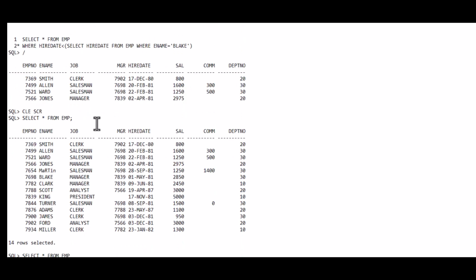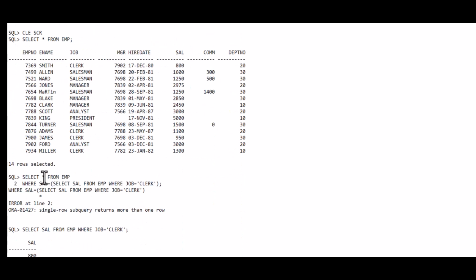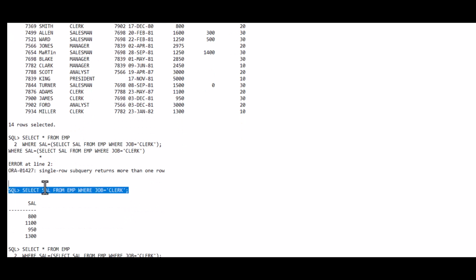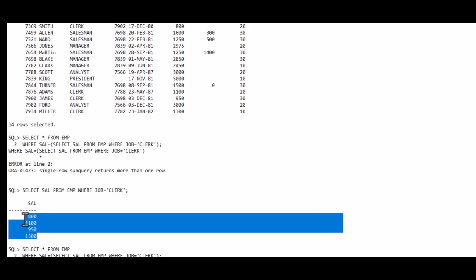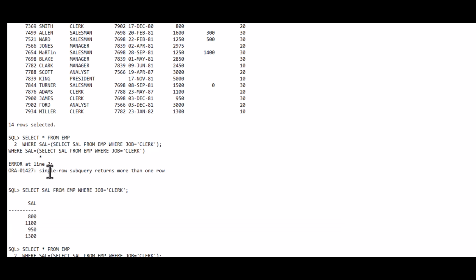Now if we see another example: select star from employee where salary is equal to, select salary from employee where job is equal to clerk. For example, if we execute the inner query first, select salary from employee where job is equal to clerk, we have 5 jobs belonging to clerk, so 5 rows will be returned. Unlike the previous example where the subquery returned a single value, here the inner query is returning 4 rows. So here we have an error: single row subquery returns more than one row.